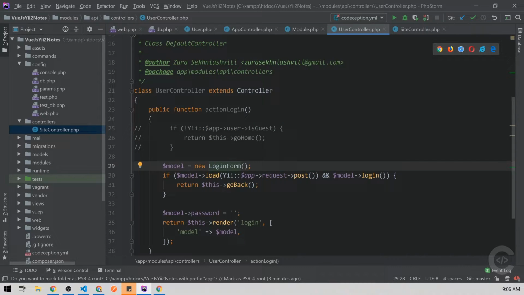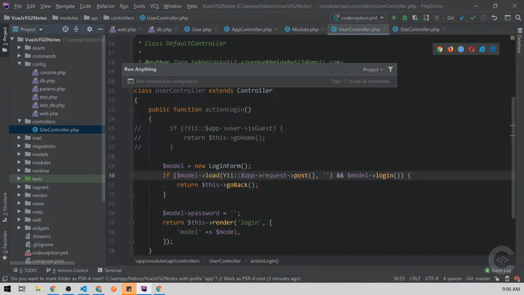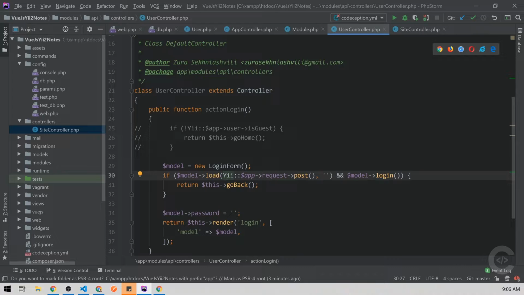So we have the login form right here, and we are putting the post data inside the model. I'm going to do it like this: I'm going to give the second parameter as an empty string, which is the form name. Form names are more common for forms in the browser, not for REST API. So form name is empty. Then we try to log in. If the login was successfully done, we can immediately return the user information.